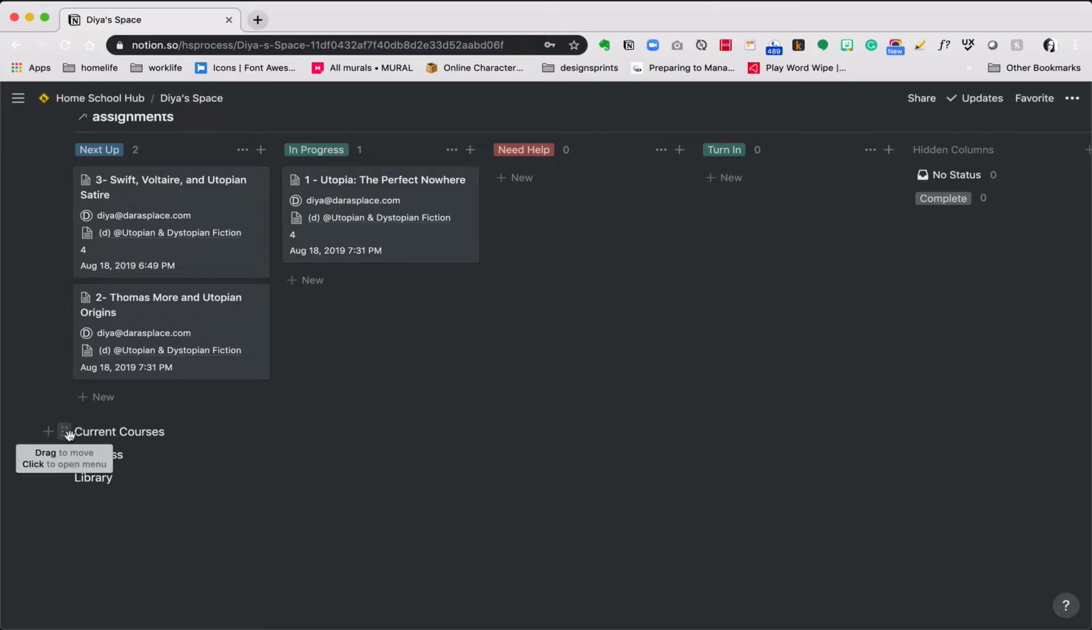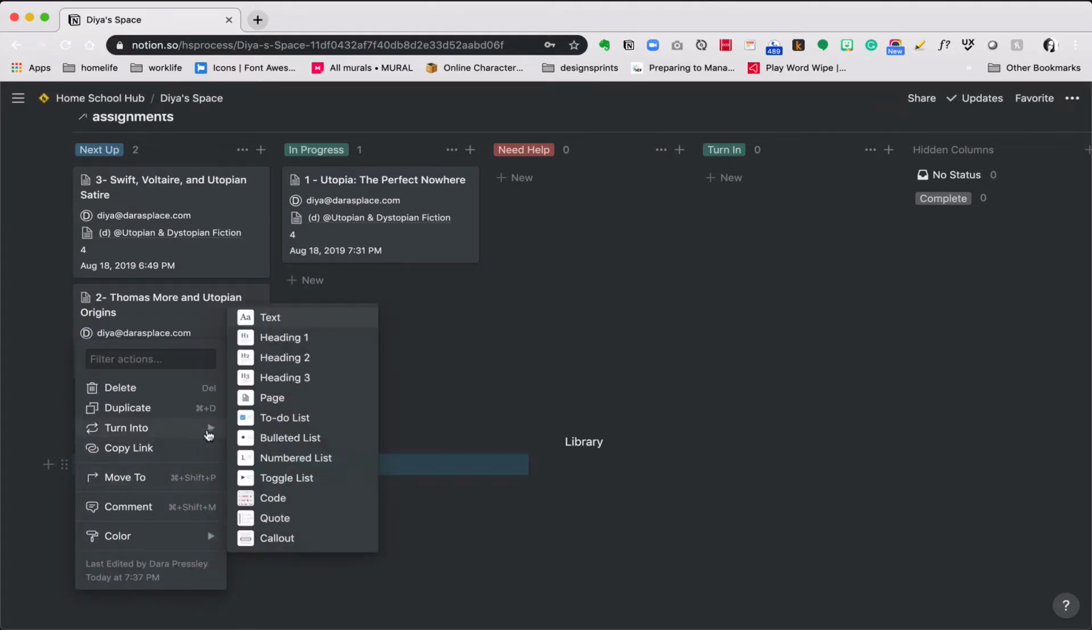I'm going to do these as... wait, how do I want to do this? I'm going to go ahead and make this a column. But I'm going to make progress, because I don't want her to be focused on that, a toggle option. So I'm using the arrow. But again, I could go in here and say turn into toggle.